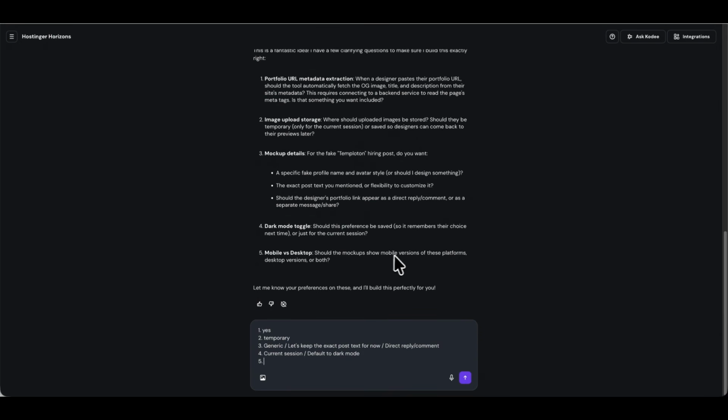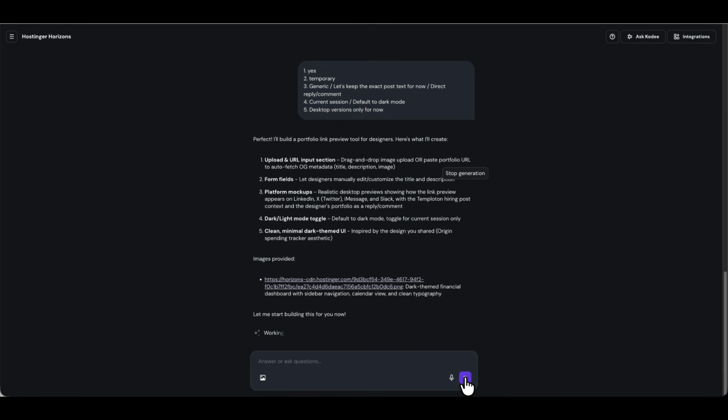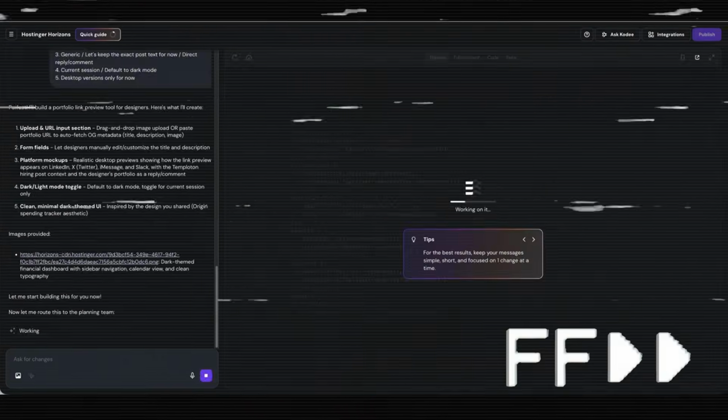Should the mockups show mobile versions of these platforms, desktop versions, or both? Let's say desktop versions only for now. And then let me hit submit. So now it's gonna take my responses to those questions and then prepare to build the portfolio link preview site. And from here, it's just a matter of waiting until it does the hard work for us.